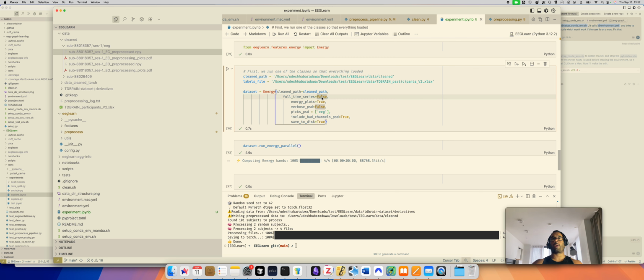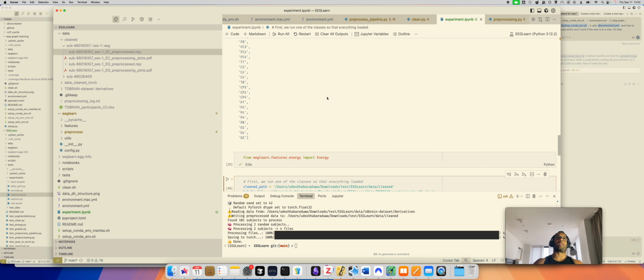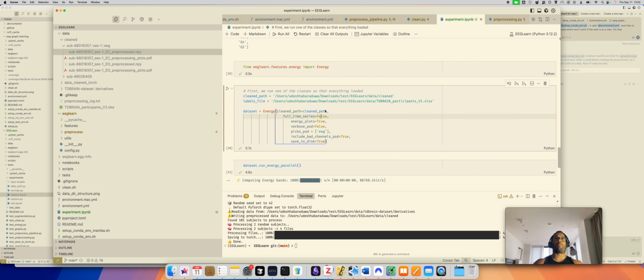Do you want to do the full time series? No, I want to work with epochs because I have epochs in my clean. I can also do epochs and full time series, but here, because I did the cleaning using epochs, I'm going to use this. Do I want the energy plots? Yes, I want energy plots.